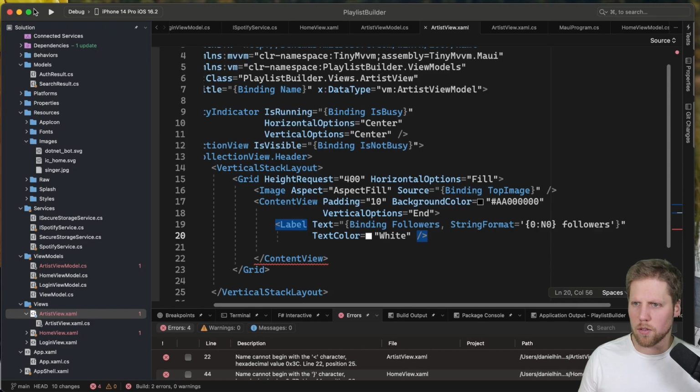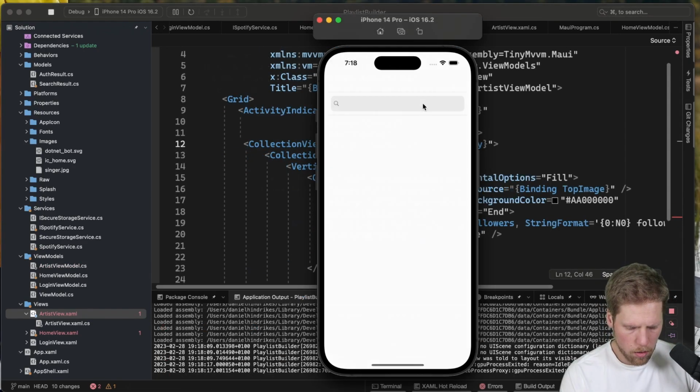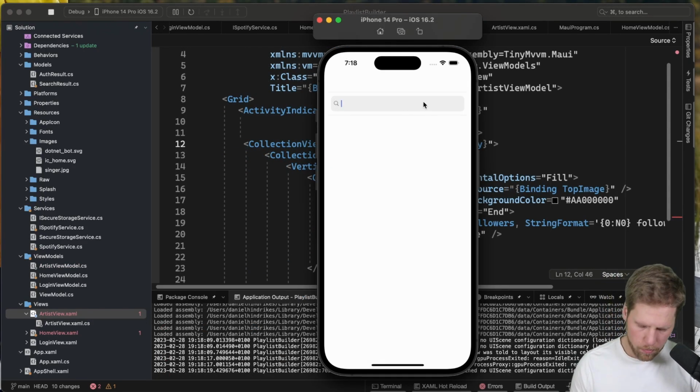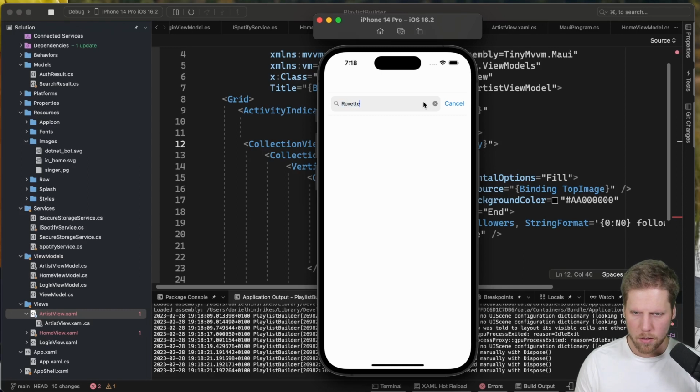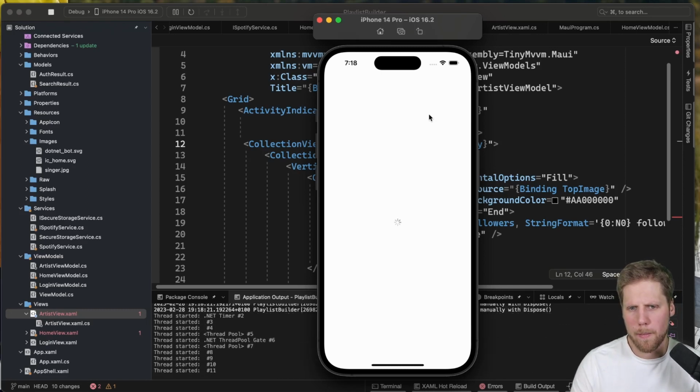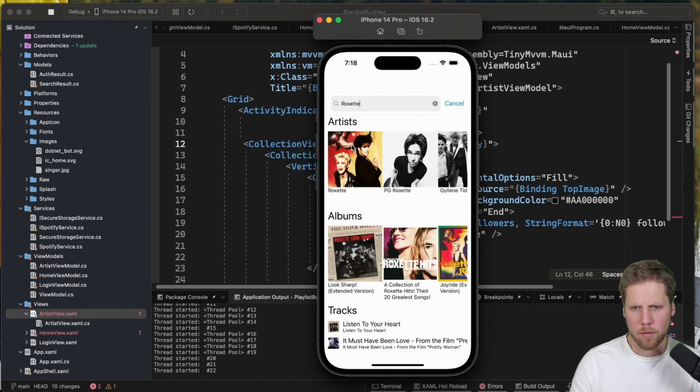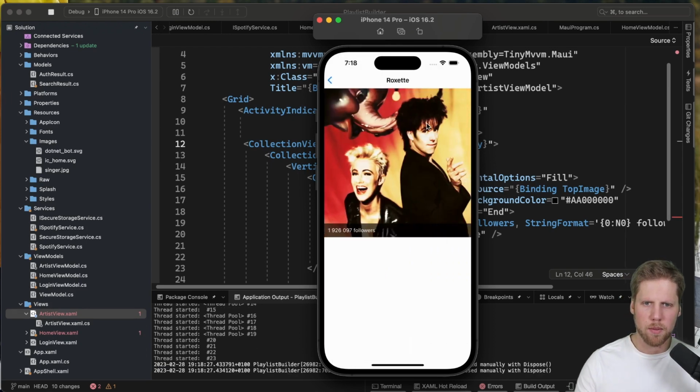So let's see if this code works. So we search again, maybe for Roxette this time. And we click that one. And yeah, here we have the image, we have the title, and we have the number of followers. Okay, let's go and add the albums below here as the last thing we do in this episode.